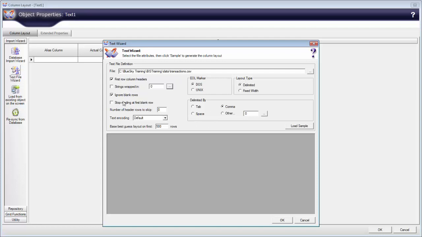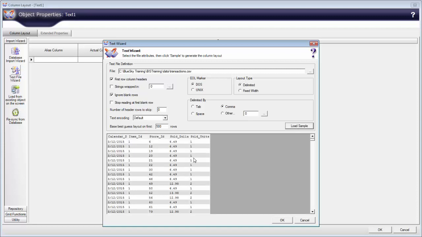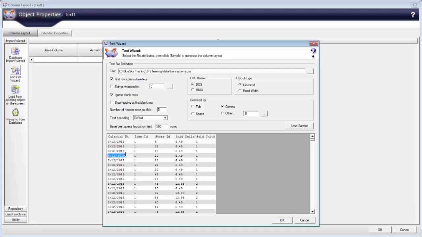So now that I have that specified, I want to basically just say load me a sample. All that does is it goes out and it reads the first 500 rows of the text file, and it verifies that my settings are correct, that I can correctly read that file, and that it's parsing it correctly based on the information that I gave it.